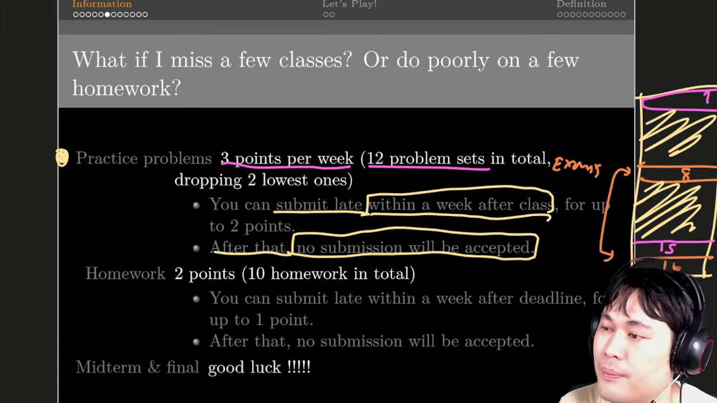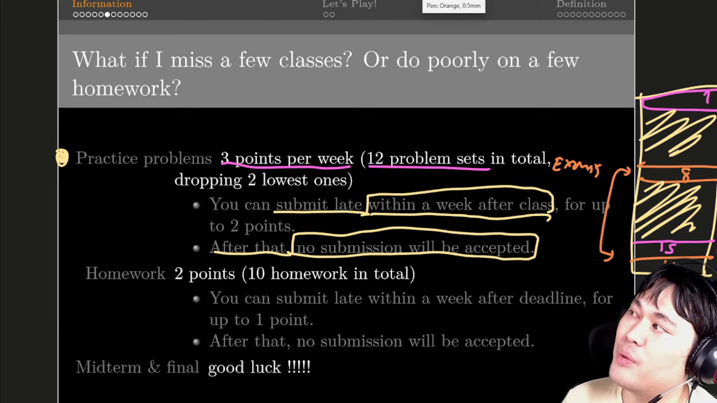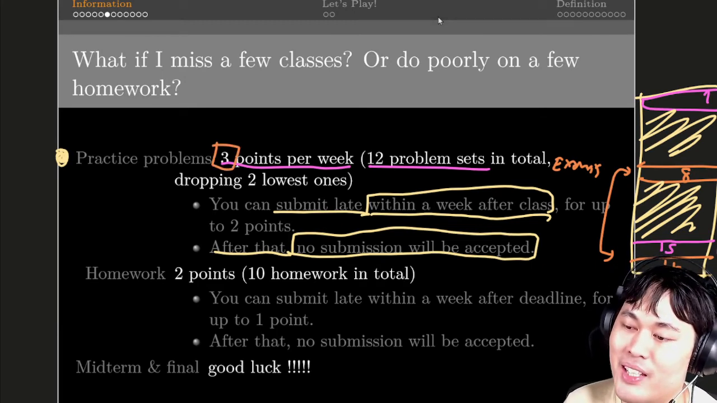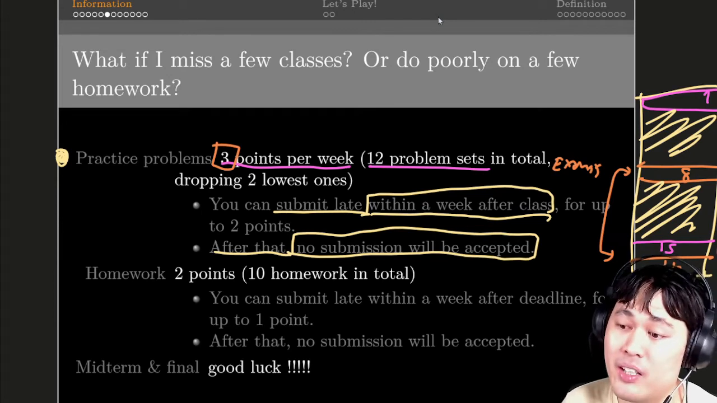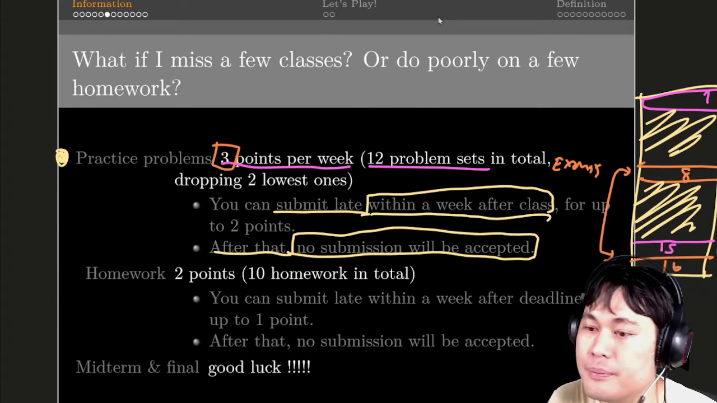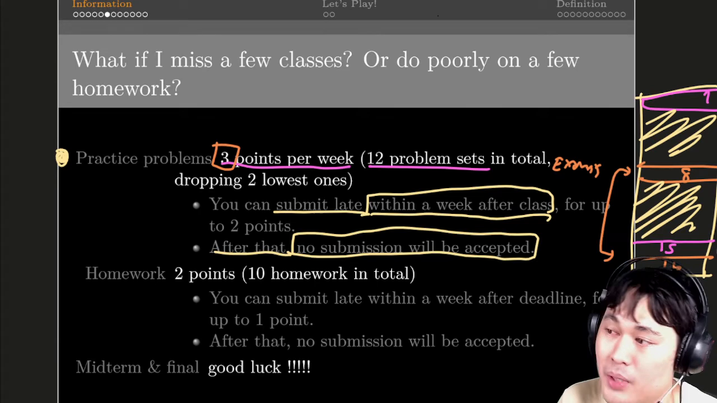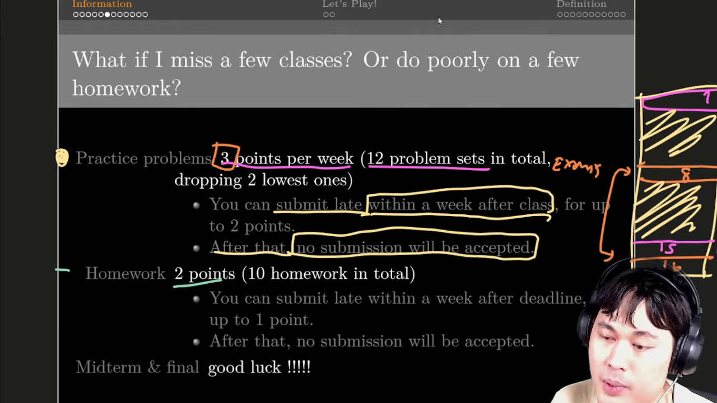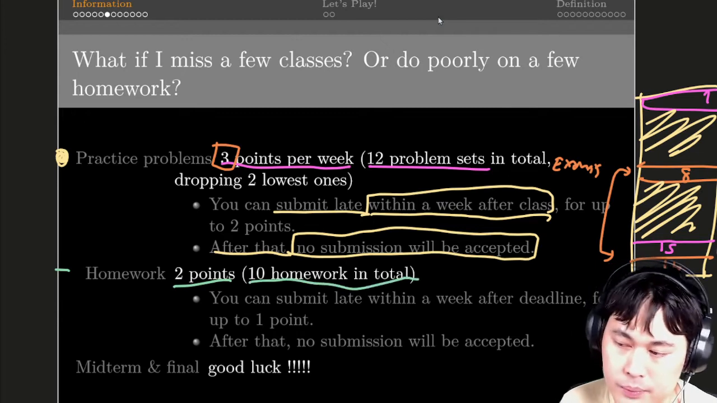That's the first part. Right. As long as you come to class every week and do some work, you should be able to get everything. You should be able to get all the points for this part. Then we have homework. Yeah, 2 points. 10 homework in total.